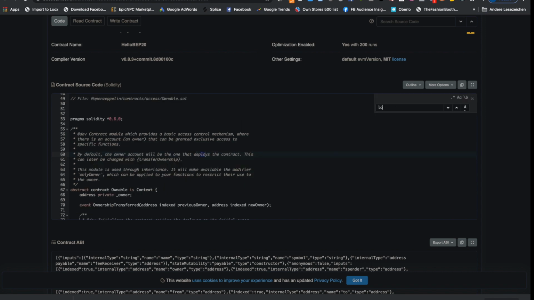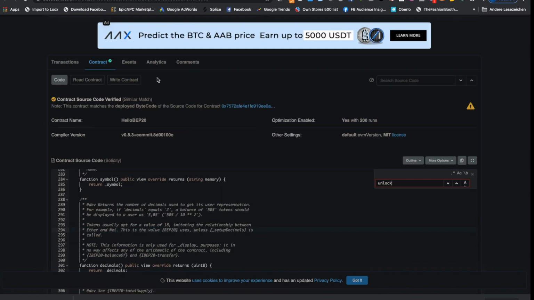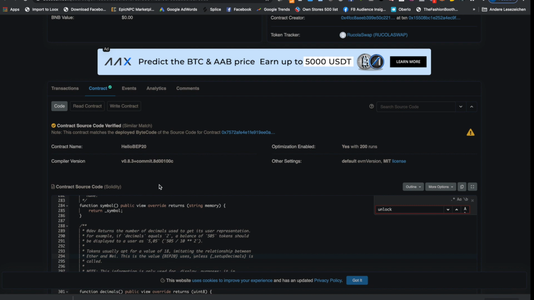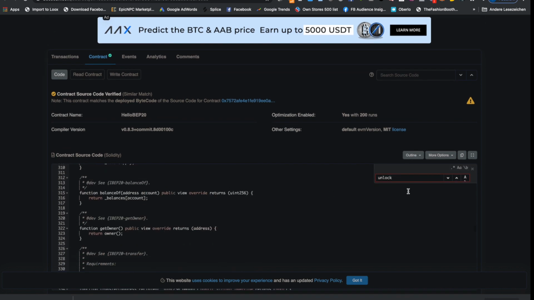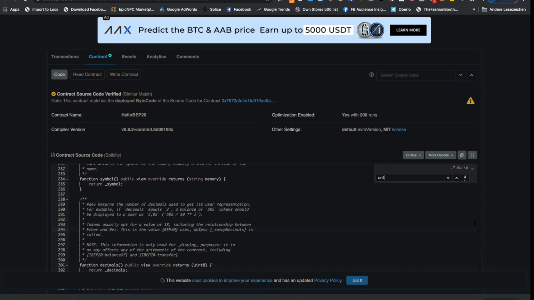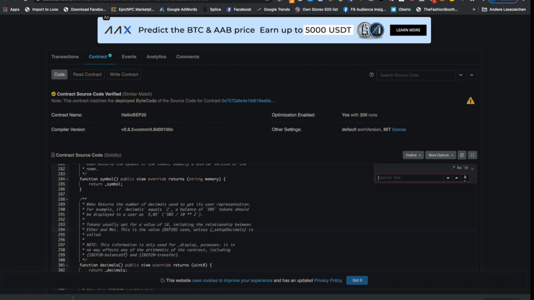And now I also always type locked to see if it's locked. And here you can see it is not locked. So that's another red flag. But it doesn't always have to be locked. If it's not locked, it's just more risky basically, but there are successful projects without a lock.